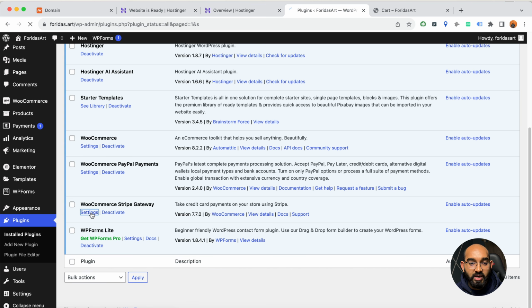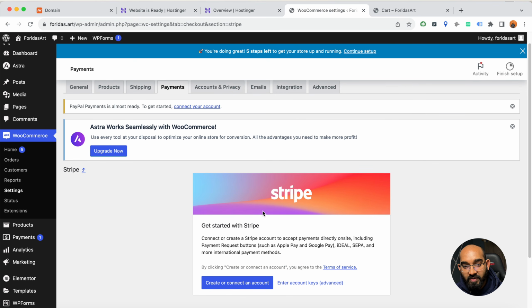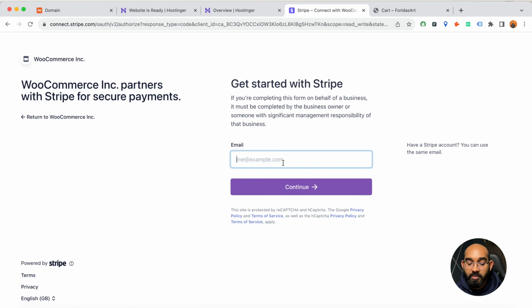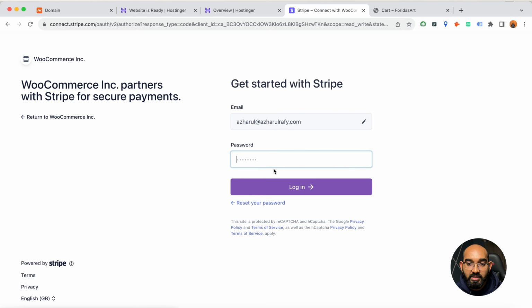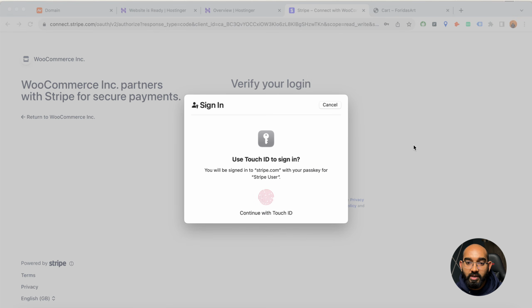So I'm going to click on Stripe settings under the plugins. Okay, and you will find this option, create or connect your account. So I'm going to click on create or connect account option right here, and after that I'm going to provide my Stripe account details, my email address, and my password, and click on login. You have to set up a Stripe account, which is free to set up, right?